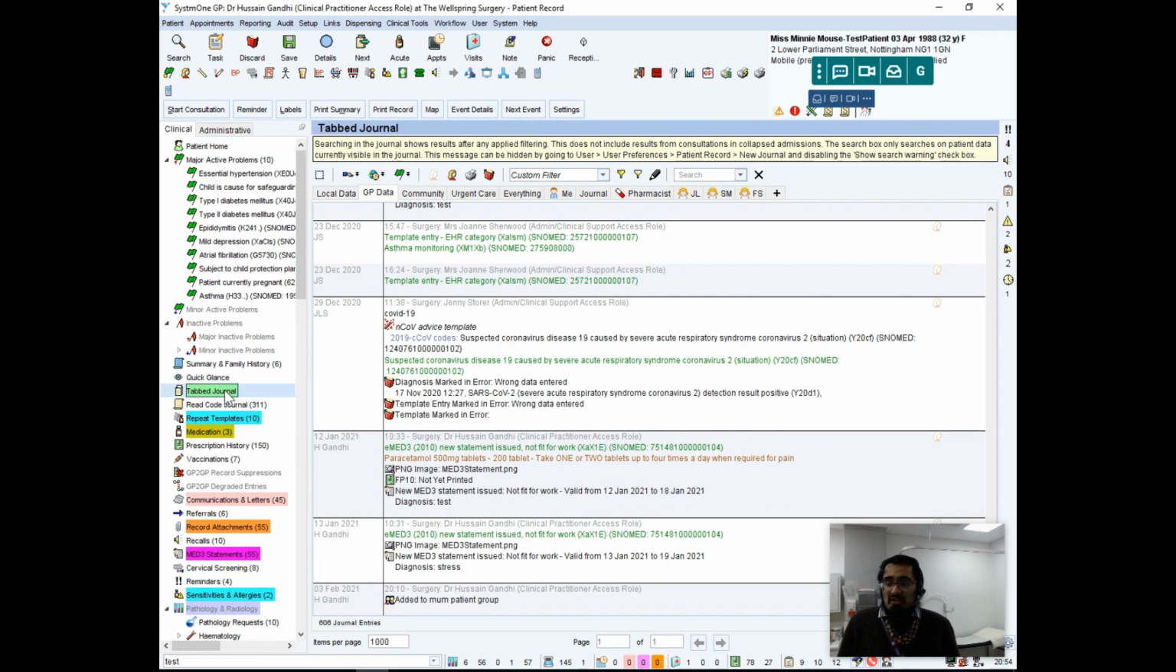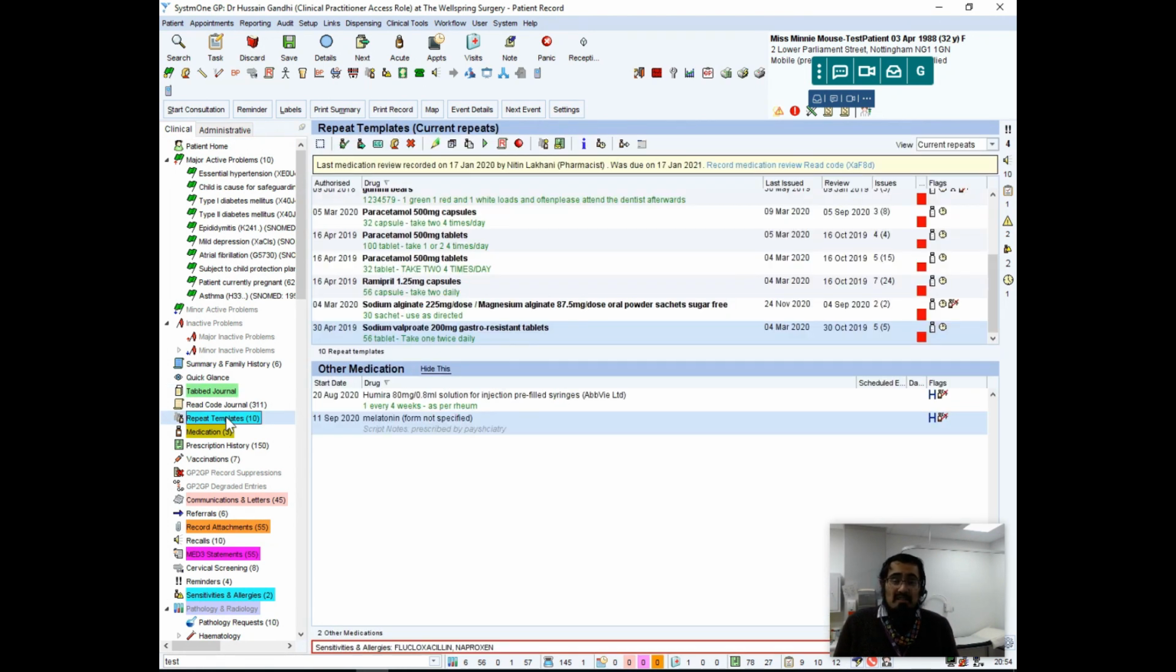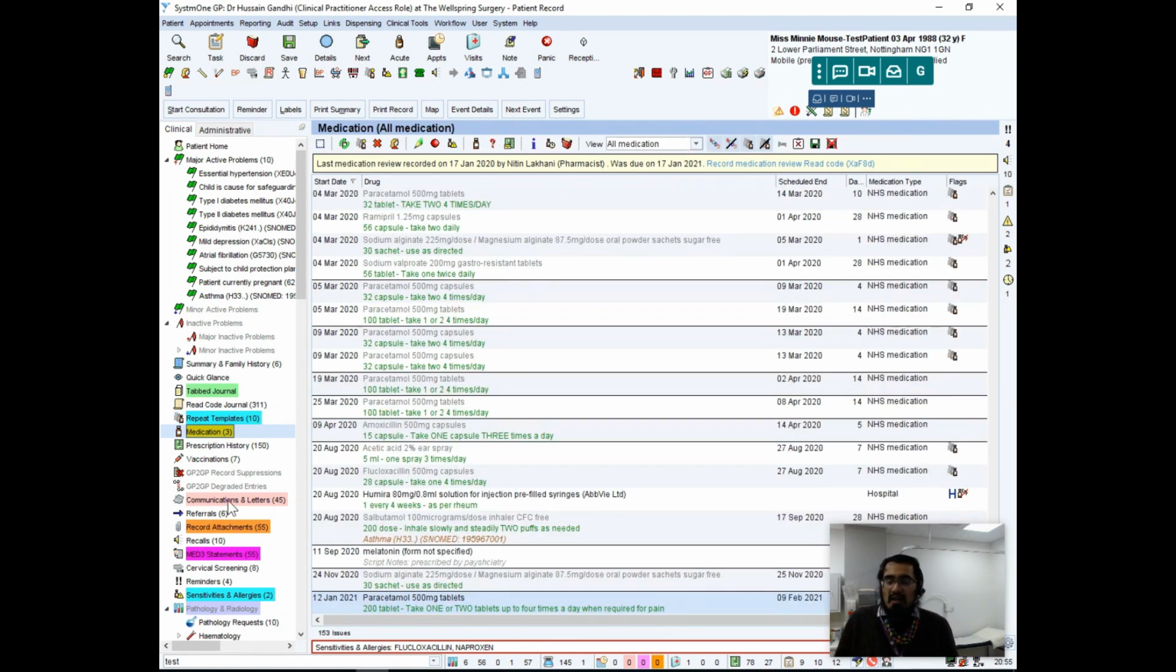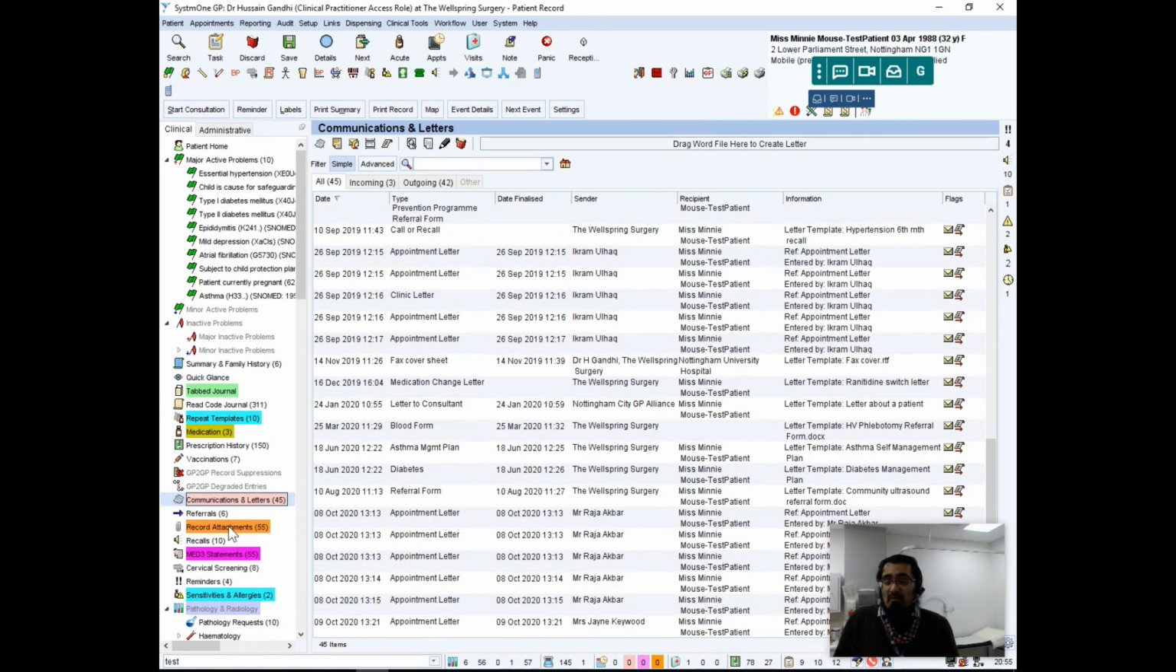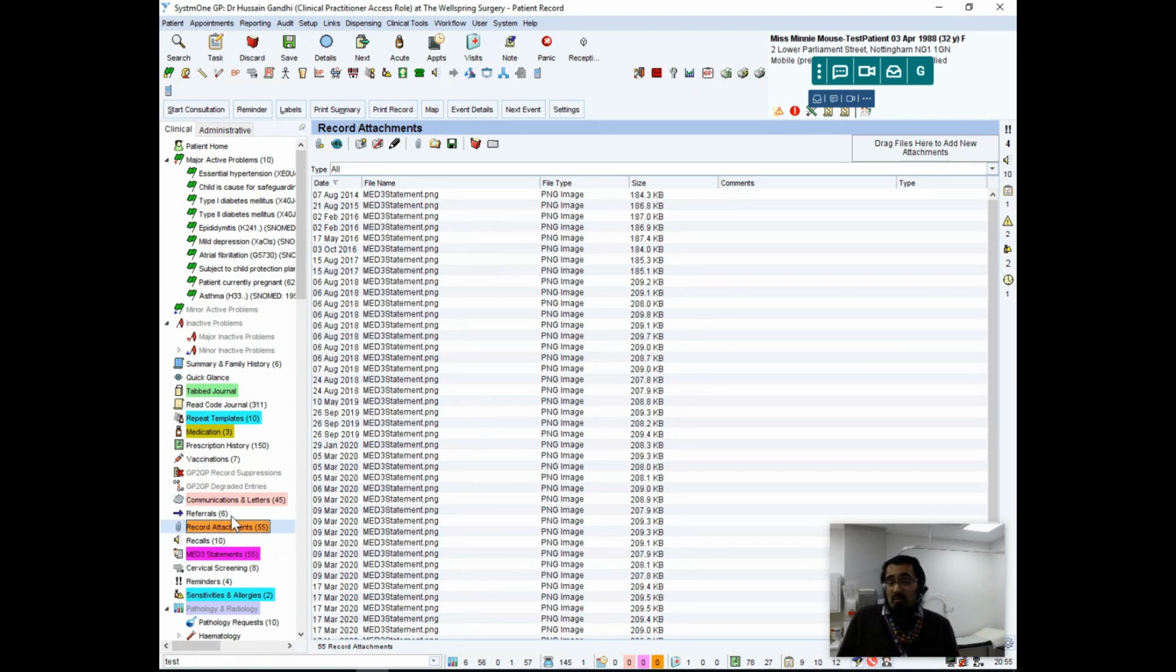So we've got the tabbed journal, as you can see in green. We've got repeat templates in blue, which I also have the same color for sensitivity and allergies. And that's just in my head. It works for me to kind of remember to check both of those whenever I'm doing prescribing. If I want to, I've got medications as well. I can have a look at communications, letters, record attachments, which I've been going into a lot more since we've started using Actrix and that kind of stuff.